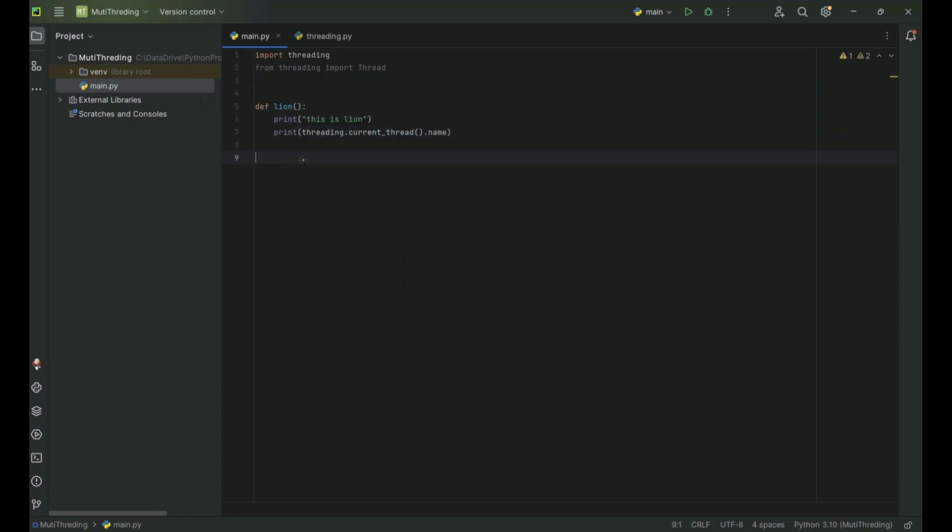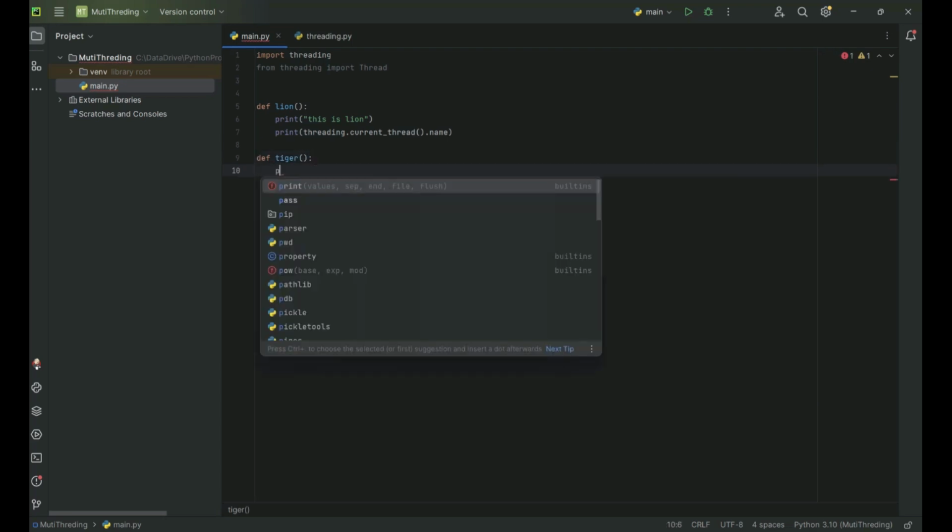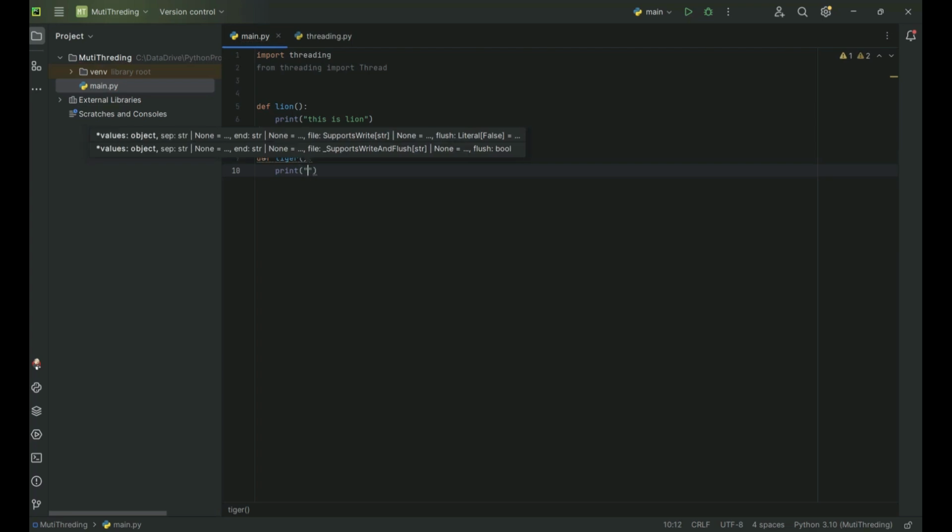Here, one thing is that it is running this lion method, but we do not know if it is being executed by the main thread or by the new thread that we have spawned using the thread.start method. That decision can be taken by this. So we have another method, say tiger. I'm using a simple thing here so that we can target our exact understanding.